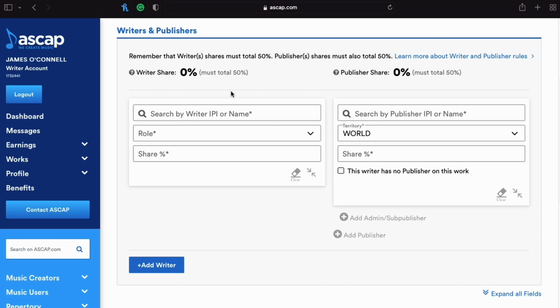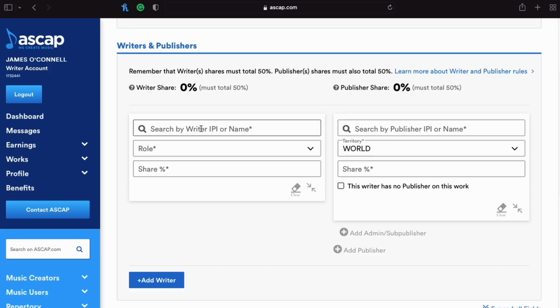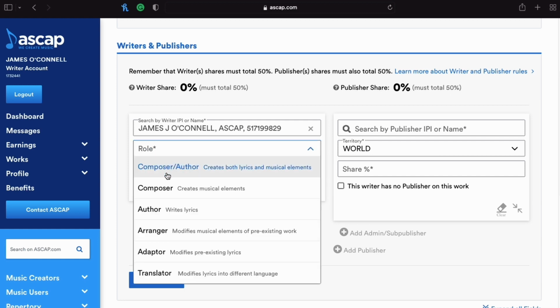Why they do it like that, I don't know. It wasn't like that years and years ago. But now it is. You're going to simply plug in your information. Let's assume that you were the writer and you were the publisher. And you'll put your role.